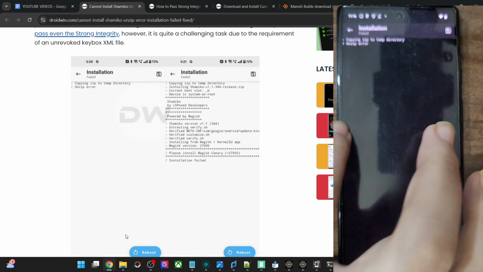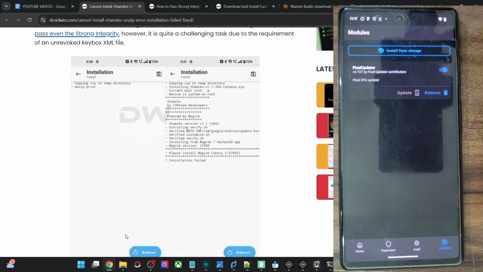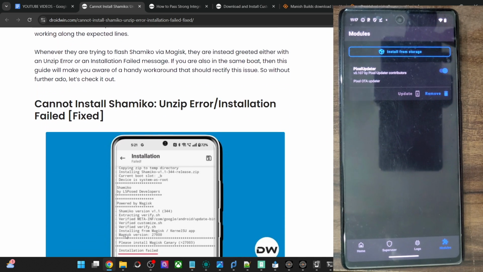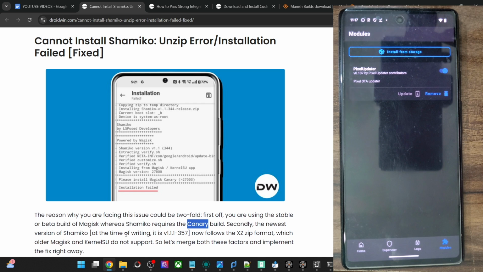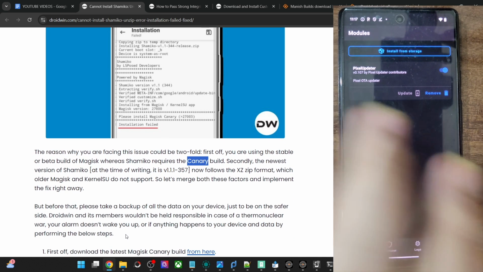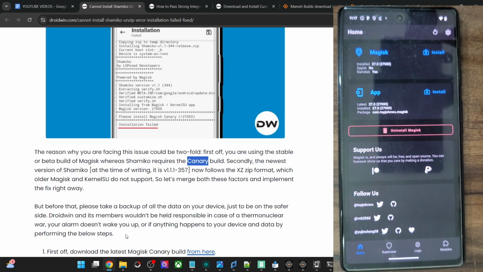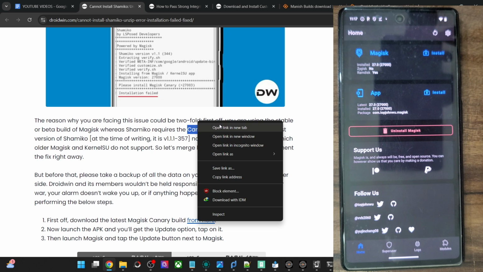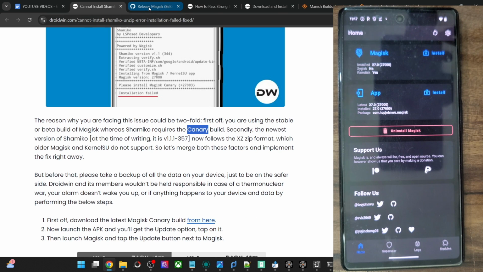So if that is happening with you as well, then all you have to do is simply update the Magisk to the latest canary build. And in this video, I'll show you how to do just that. To be on the safer side, please take a backup of all the data on your phone. And once that is done, your first course of action is to download the latest Magisk canary build from the official GitHub page. Do not download from any other page.